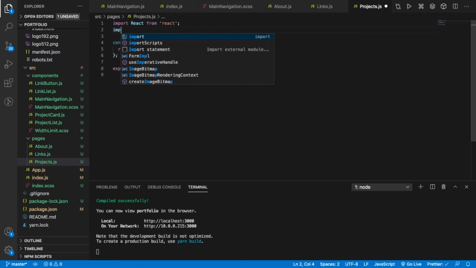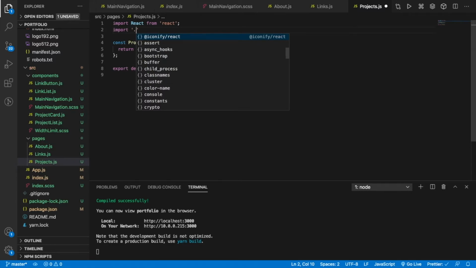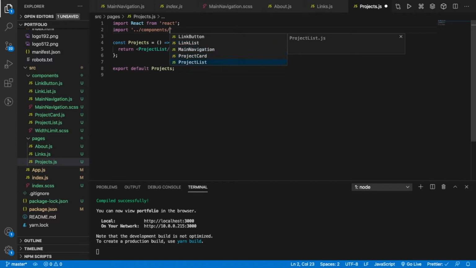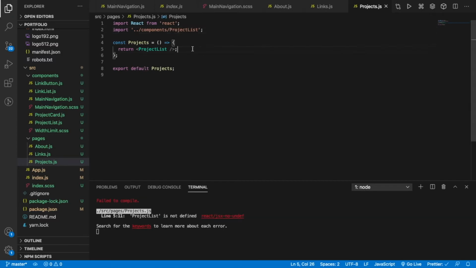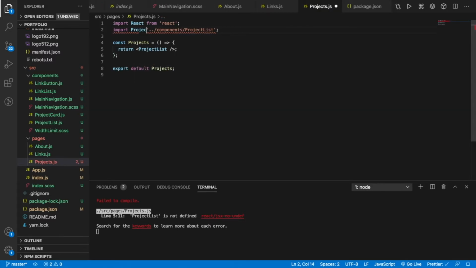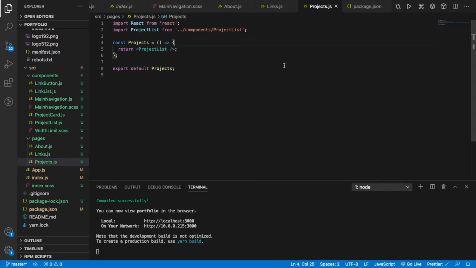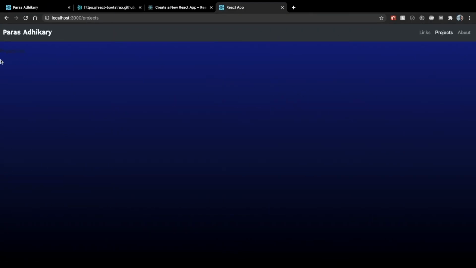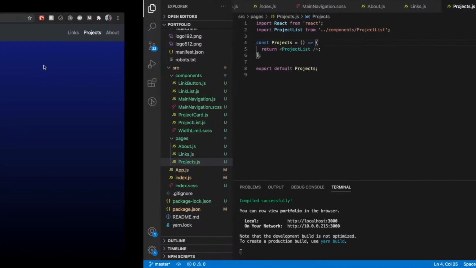So let's pull that in and import that. Let's do import, and then we're going to go out one more level with ../, and then we're going to get to components, and then we're going to get ProjectList. Right, so now we can display our project list. Import ProjectList from components/ProjectList. So now we have ProjectList in here. If we go to our projects, we can see ProjectList is popping up there, right?